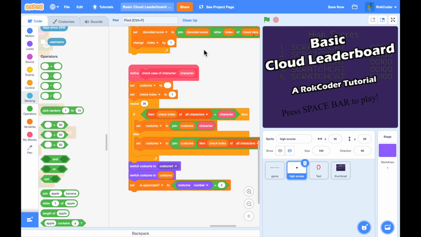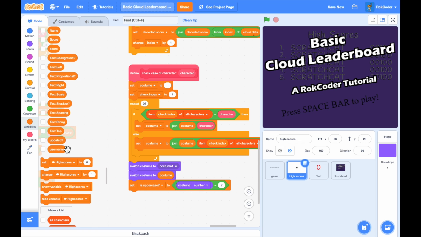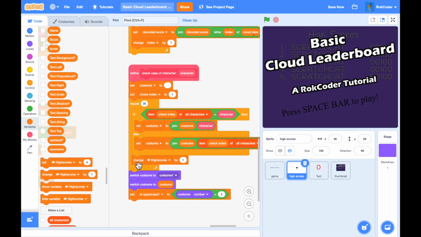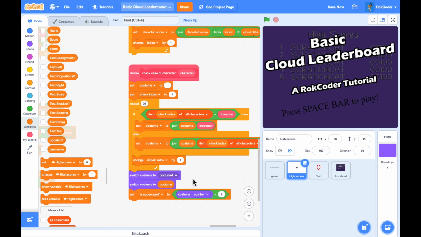Now I just want to check the check case of character block to make sure there are no mistakes. Straight away I can see that I've forgotten to increase the index as I go through the loop, so I'd better fix that first.